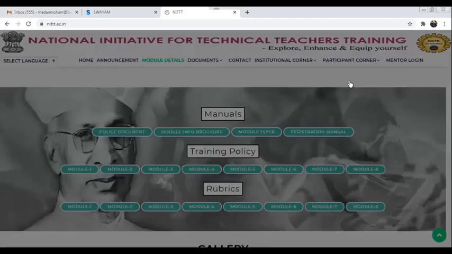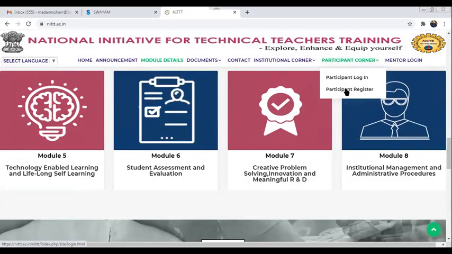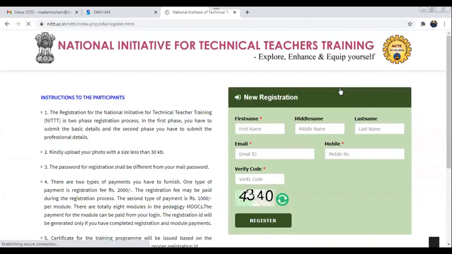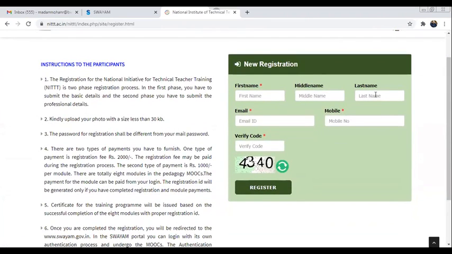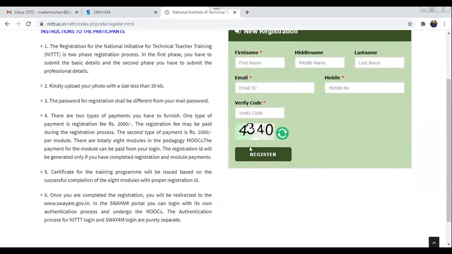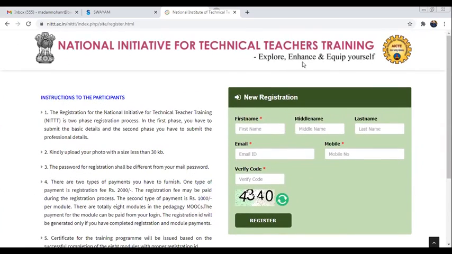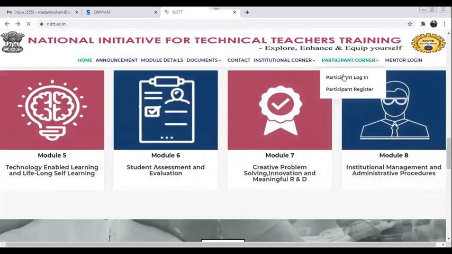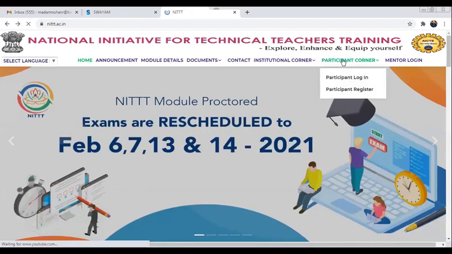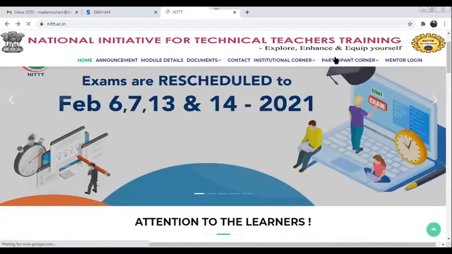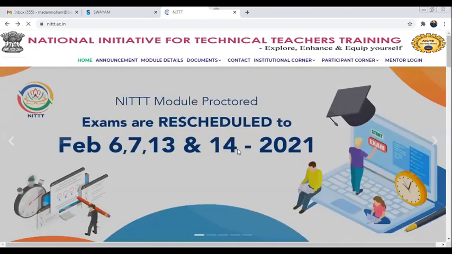Now you have to register. If you are a beginner, under participant corner, you can select participant register. Then simply enter first name, middle name, last name, email ID, mobile number, verify code. Then automatically your registration is successful. You will get one verification mail at the email ID provided. Click on that link. After verifying, you have to click on login. Then under participant, whatever details you have given.